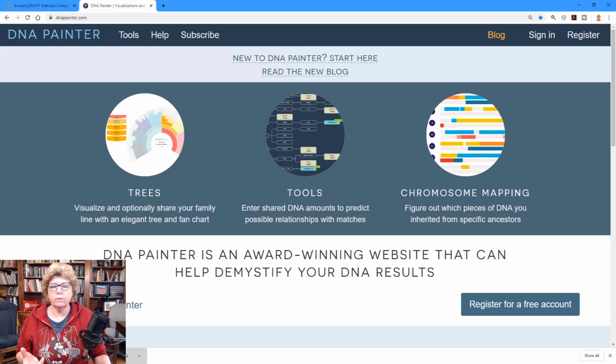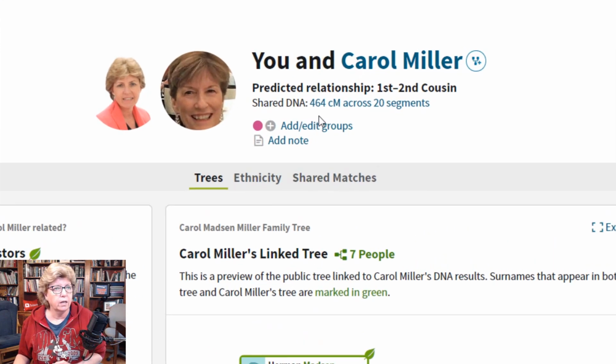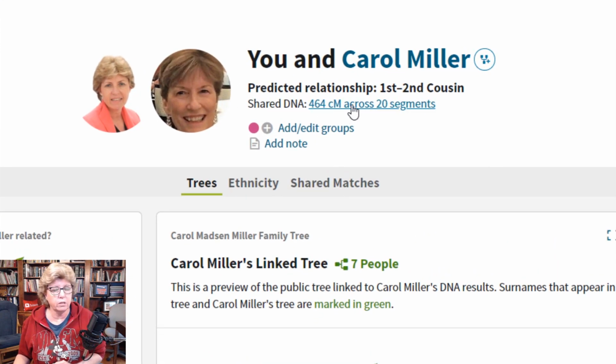Hey everybody, I wanted to give you a quick tip on DNA Painter and how you can use it for finding the relationships in your centimorgan counts. First, I'm going to jump over to Ancestry and show you one of my cousins. Carol Miller has graciously allowed me to use her name. And if you'll notice right here, it says we have 464 centimorgans in common.